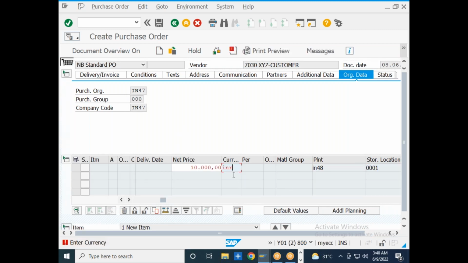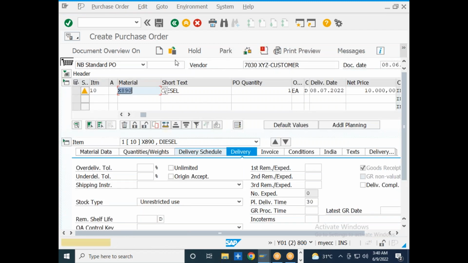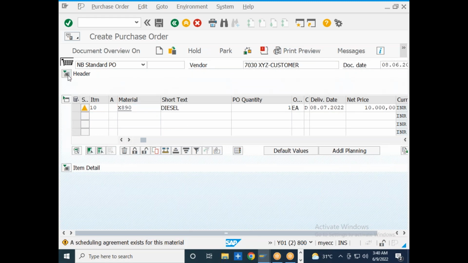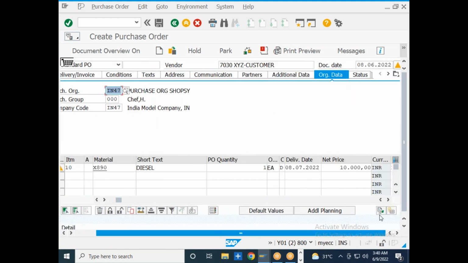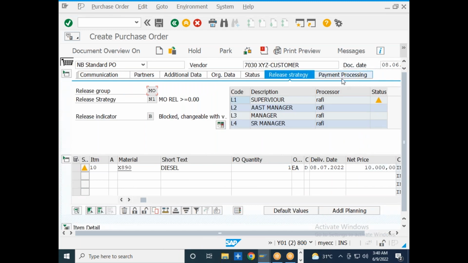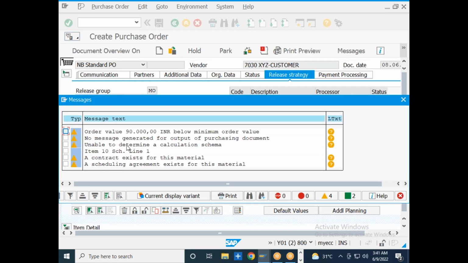Enter currency. I will enter INR. I will just check and I will save it. See the purchase order release strategy. You see a purchase order release strategy at the header level of the purchase order. Why? Because the purchase order release strategy will always be at header level. That means if I release or approve this particular purchase order, whatever items are there in it, you can have 999 different line items, all the line items will be approved in one go.